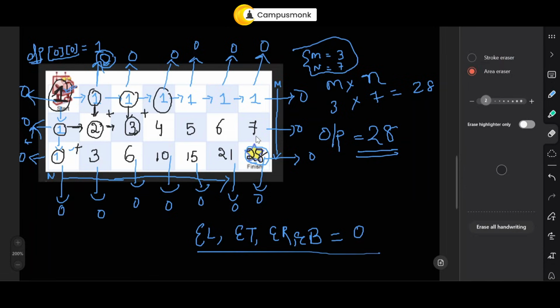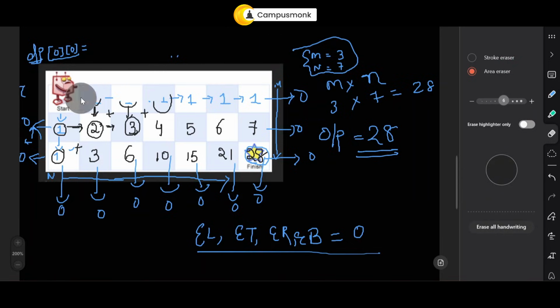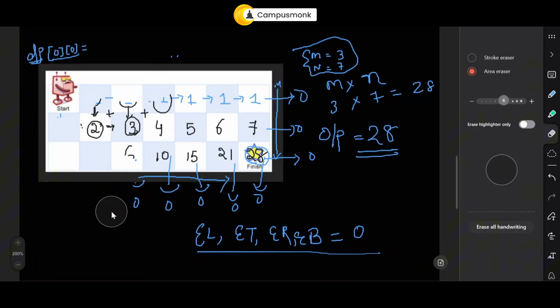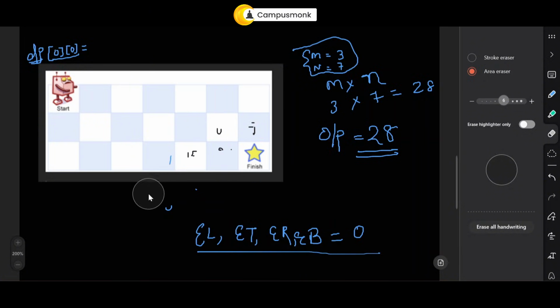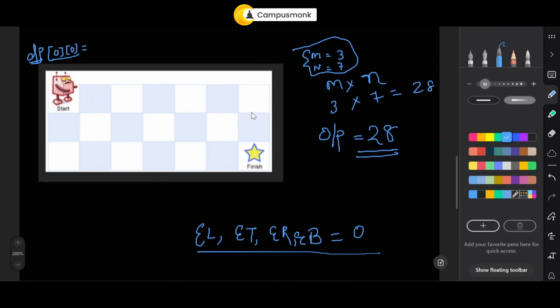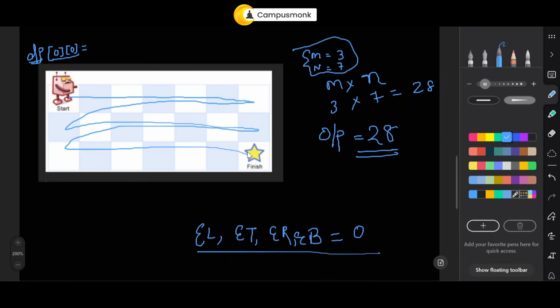Okay, now let me just clean the board, so we have little space. So what did you understand? I just showed you how we arrived at the answer, right? How we arrived at 28, which is fair. But what do you think? How was the path? The path was something like this, right? The path was like this. And your D of 0, 0 is 1.